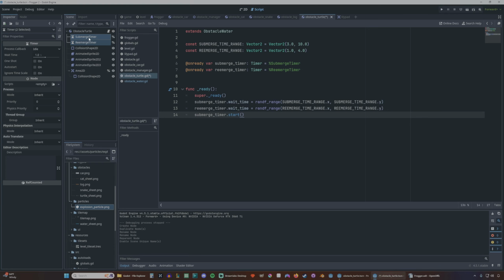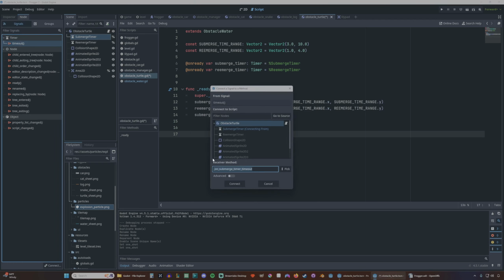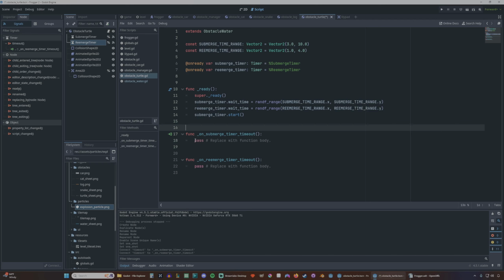And before I forget here, let's go to our submerge timer and turn one shot on, and our reemerge timer as well. Turn one shot on that as well. We only want these to run once. If we didn't turn one shot on these, they would just run constantly and be calling the animations that we're about to make over and over and over. We don't want that. So let's come in here and on our submerge timer, let's connect to that timeout signal. And on the reemerge timer, let's connect to that signal as well. And we'll just leave those as pass for the time being.